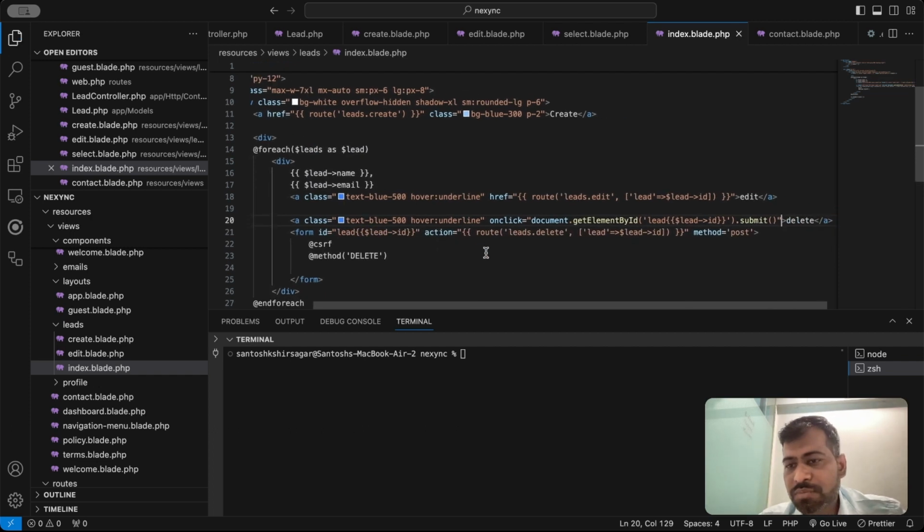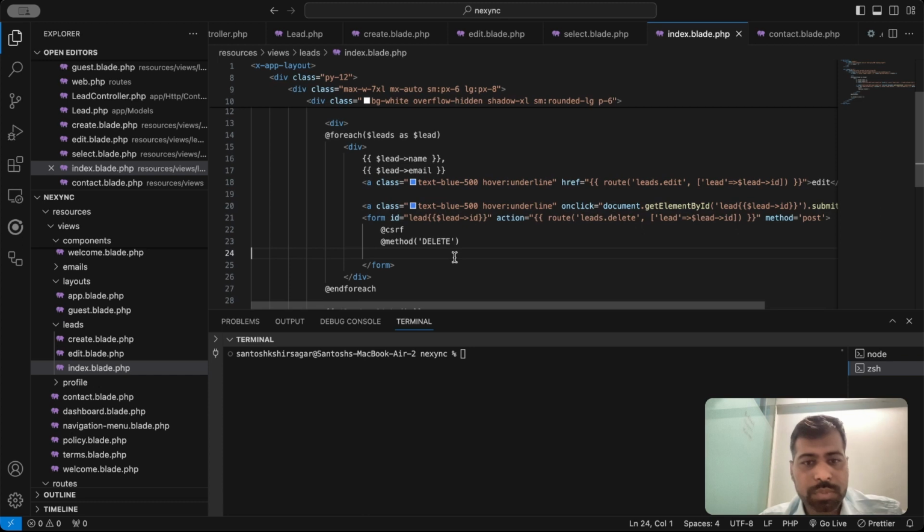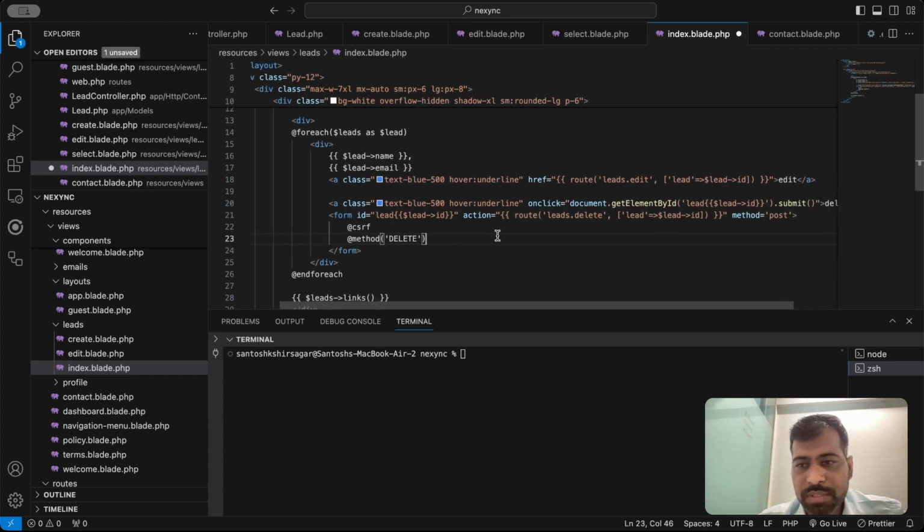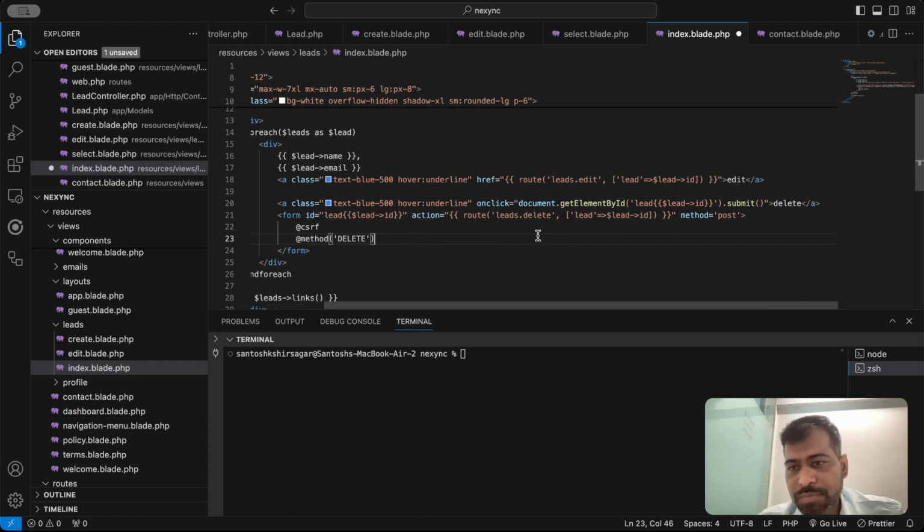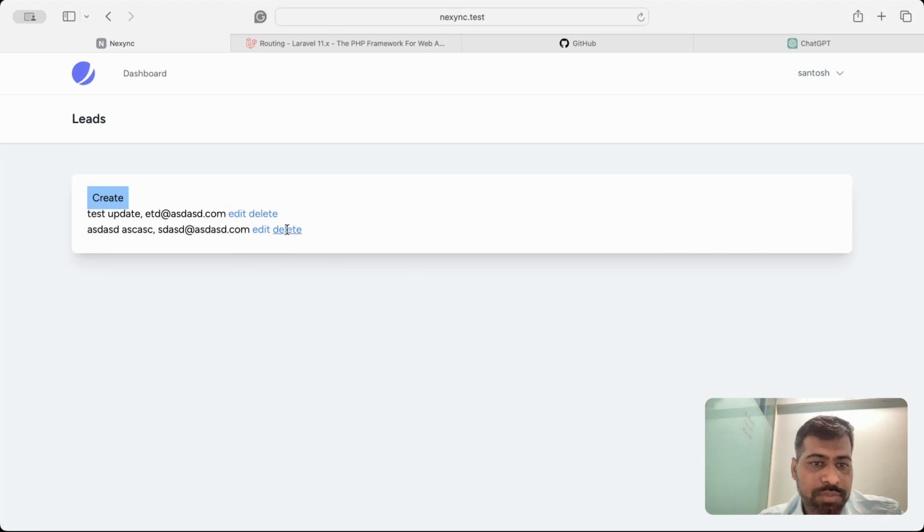Why do we use a form and all these things? So no one can directly go to that URL and delete that particular lead. This gives us protection and security. Once we click delete, this form will be called, and it will post, and using this method it will call that particular function. So I will just see if it's working.